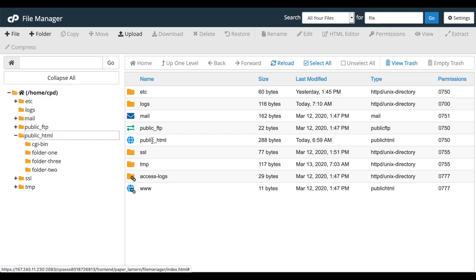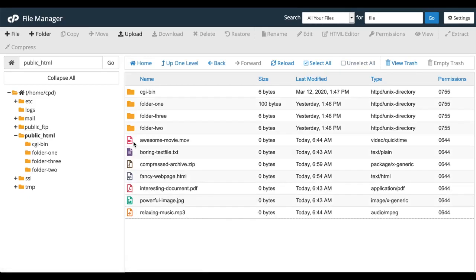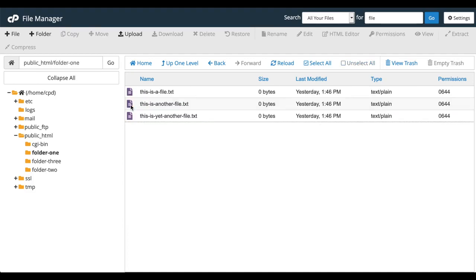Navigating through your files in File Manager is pretty similar to navigating your files on your desktop or laptop computer. To open a directory in this window, double-click it. I'll double-click the public HTML directory to open it. In most cases, that's where you put your files for your website. Then, I'll double-click Folder 1, and the window displays its contents.